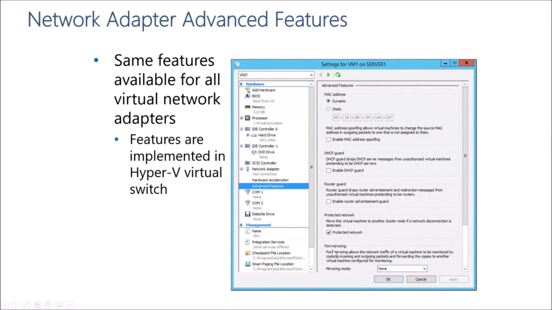There's also port mirroring. And again, port mirroring allows network traffic of a virtual machine to be monitored by copying the incoming and outgoing packets. So instead of just going through the switch and off to the physical network, we can actually mirror this, and instead of going to the physical network, it sends it to a monitoring device or PC.